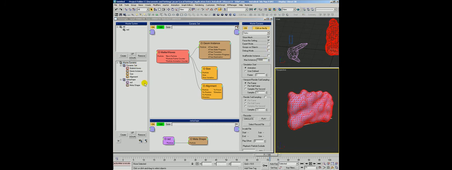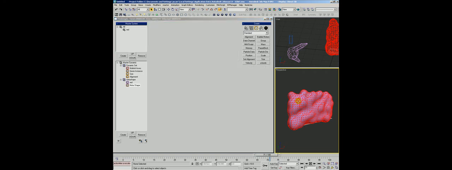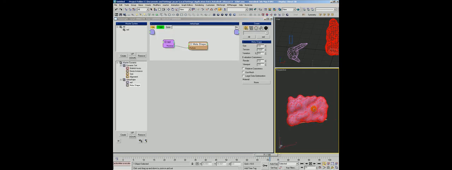The last thing I want to point out is that MetaShape does not actually carry any mapping coordinates with it. So if you're going to use procedurals, be careful, they're probably going to be based in world space. Something else here, we've got large data optimization. If you have 2,000 or more particles involved, you can turn this on and it will evaluate a little bit faster.